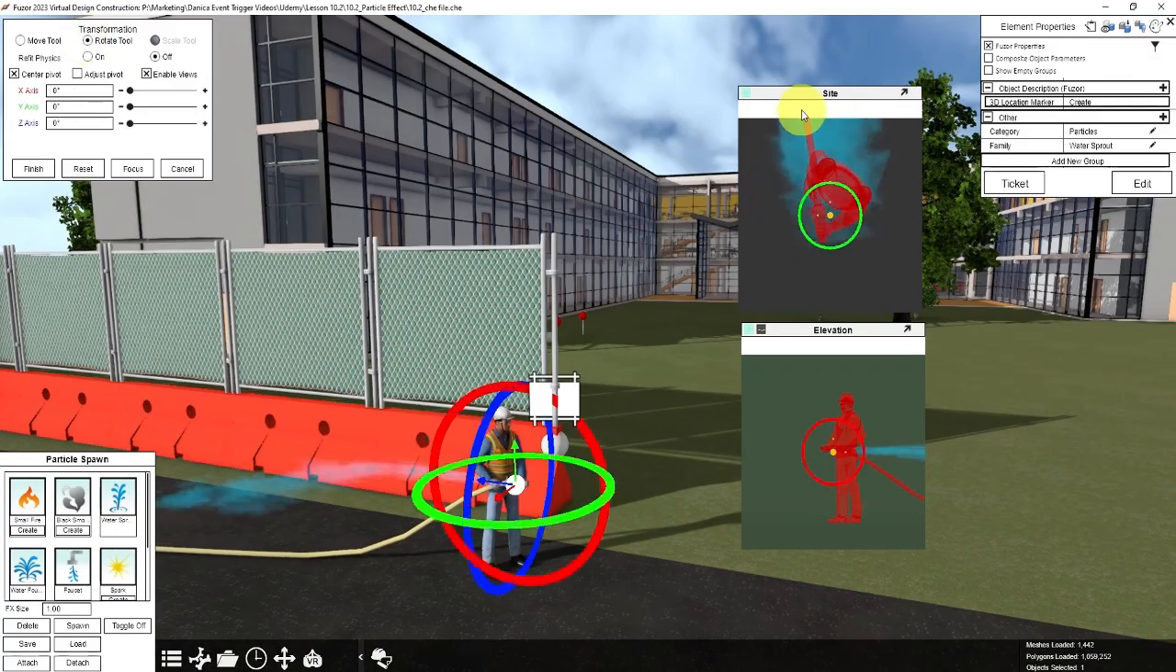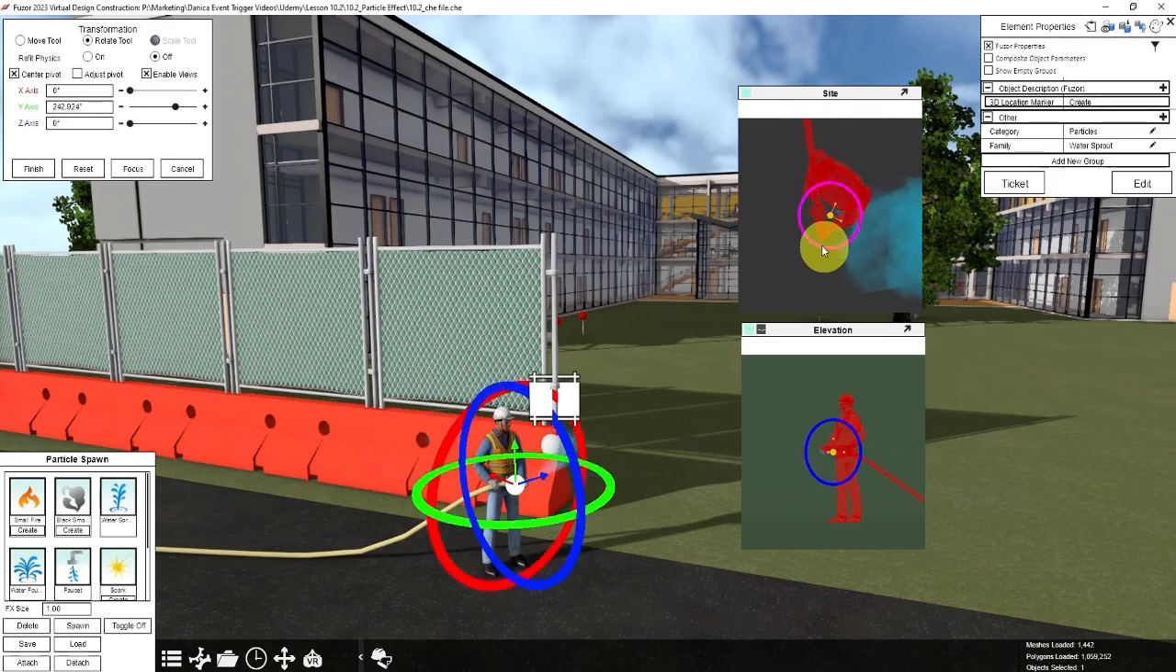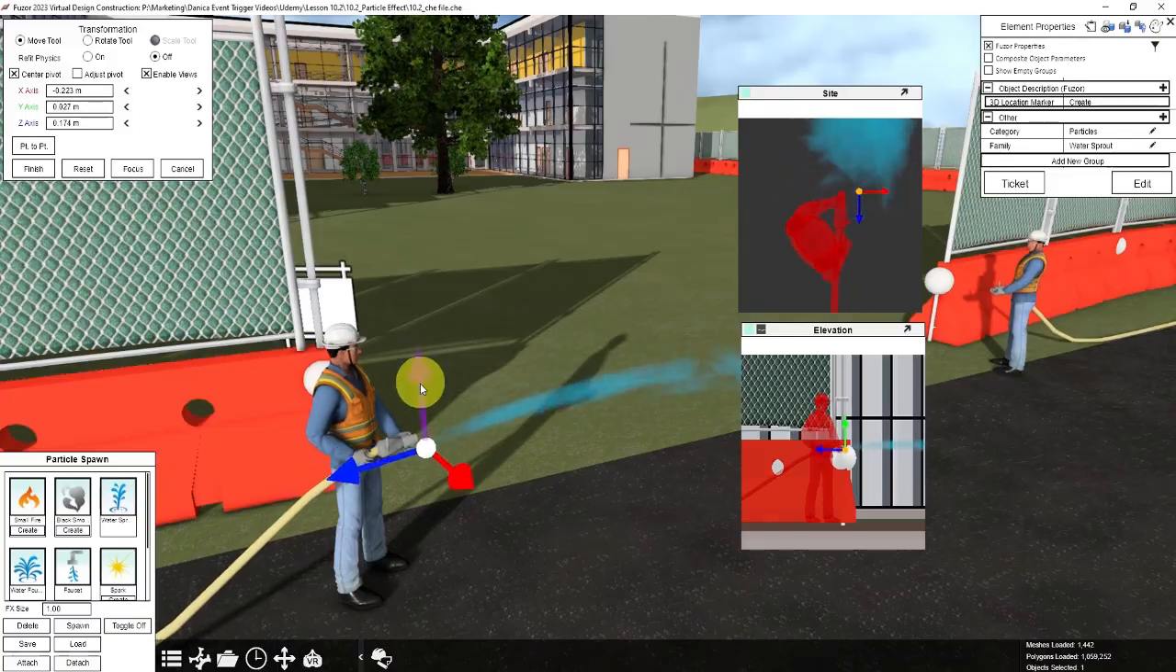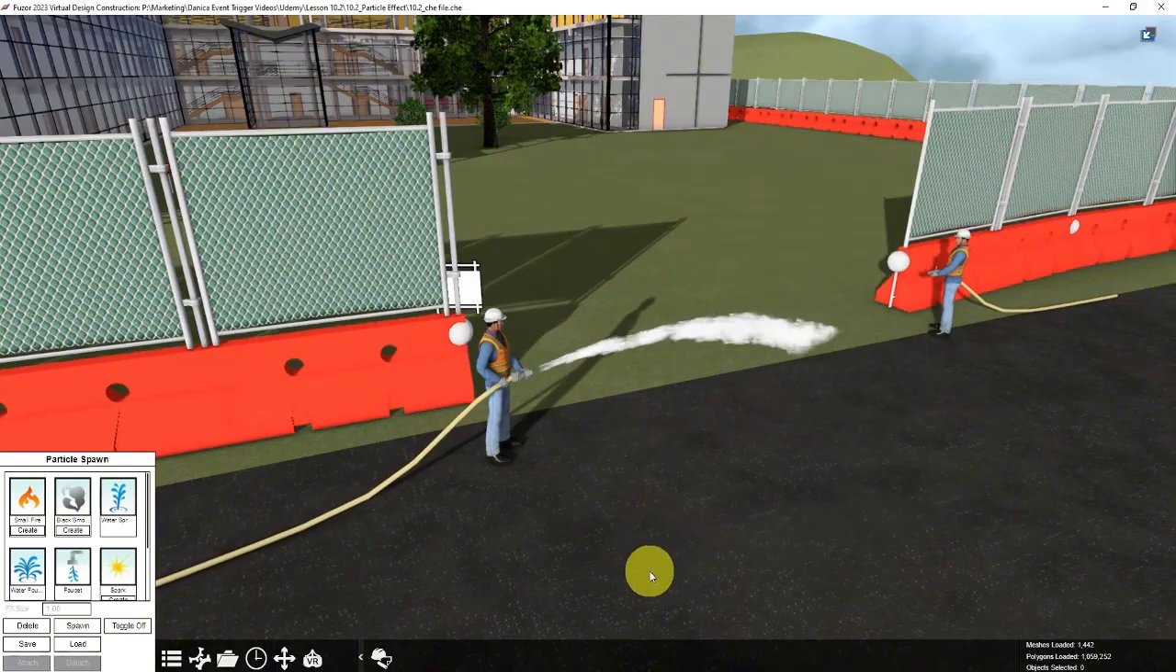Click rotate. And you can focus here on the side view, drag the circle, and you can click on the move tool to put it exactly on the hose. Click finish when you're done, and here's the result.